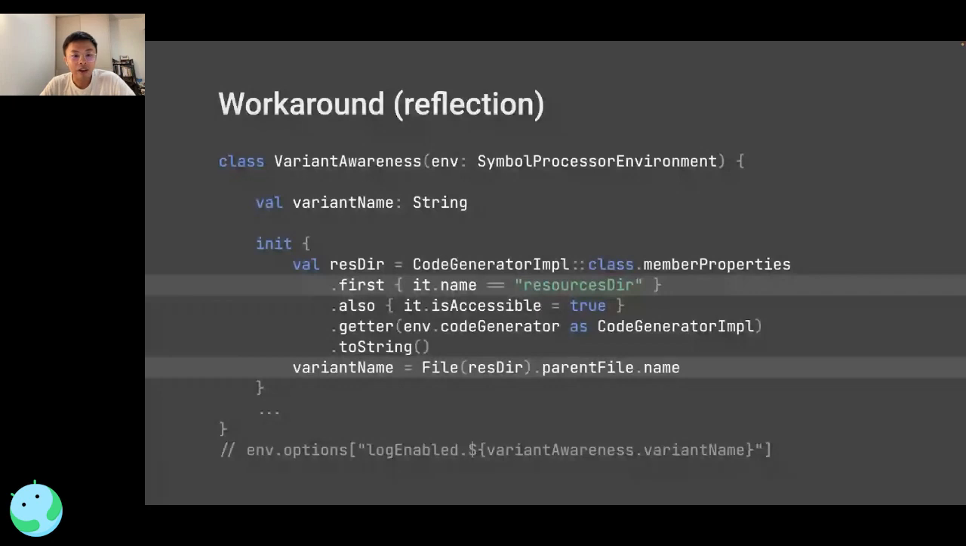KSP knows what the current variant is and generates new files to the corresponding directory. That's what we already know. And that's why we can rely on that and retrieve the variant name from it. So later you can create an instance of the variant awareness class and reuse it anywhere you like. For example, here you can use it along with the log enable property key to extract the corresponding config. So that's about our second trick.